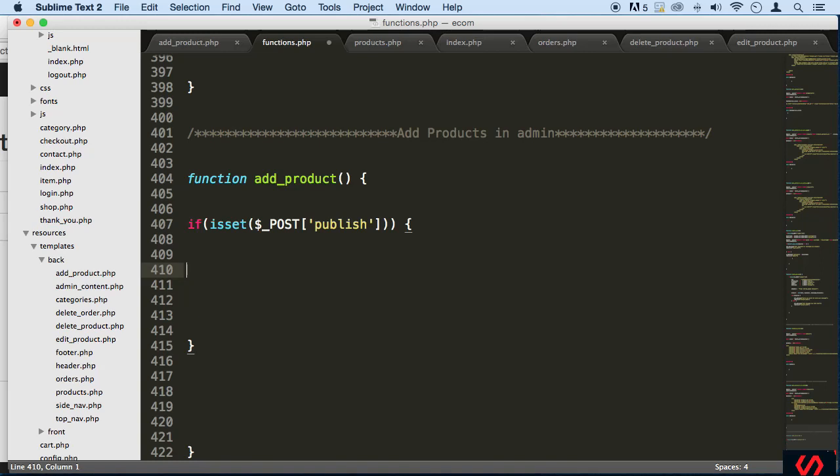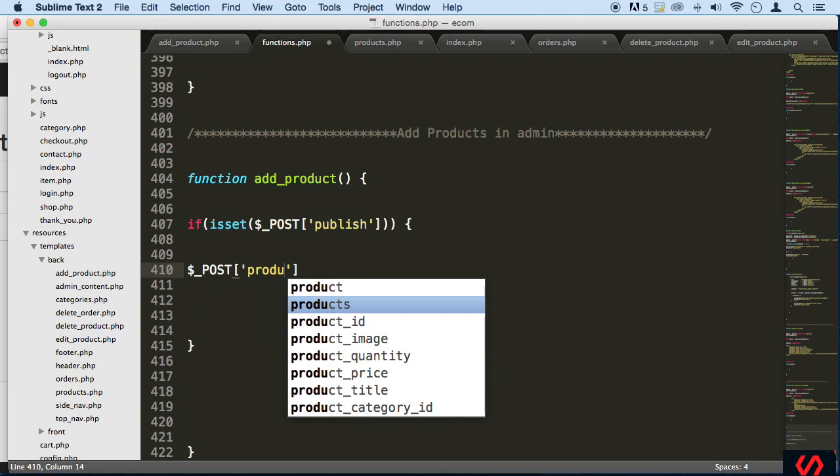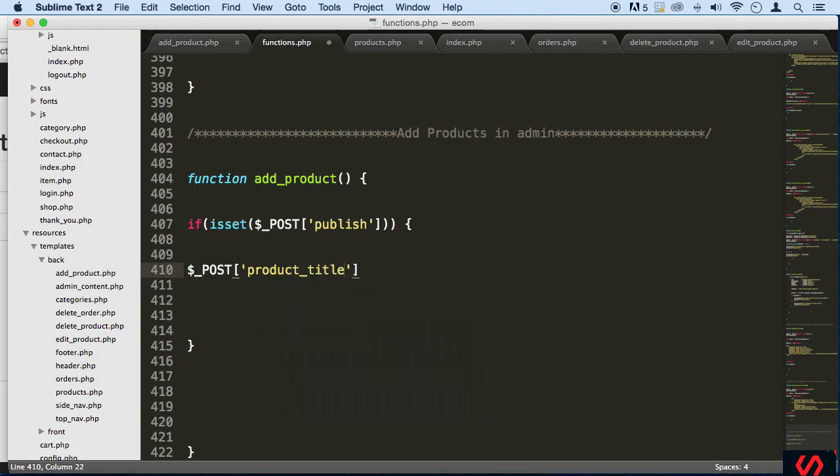First of all, we pull out the POST superglobal here, and we'll pull out what? The product title. That's a good one. So I'm just going to stop here and cut the lecture short. I want you to pull out all the values from all the columns that we have inside our products table. Pull them out right here in the POST superglobal.